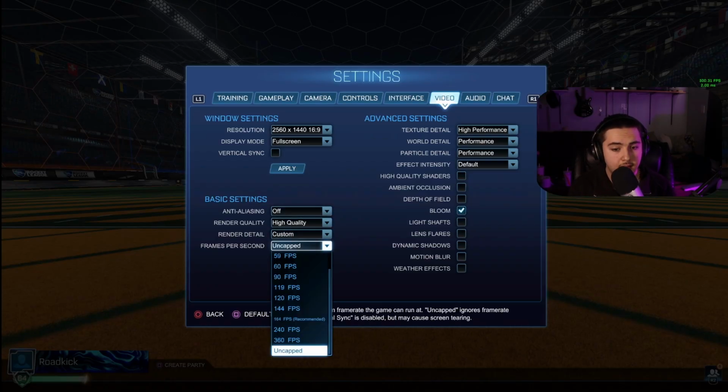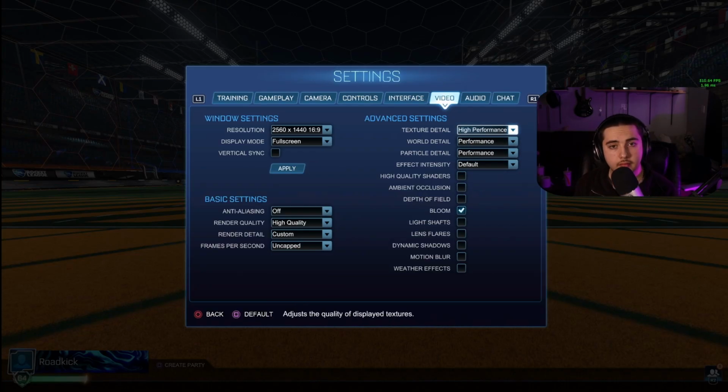Frames per second, you're going to put this at the recommended normally, because it's going to be set to your monitor's refresh rate. I just put it at uncapped because I want the least amount of input delay possible. Next up is texture detail. I just put it at high performance. World detail, I just put that in performance as well. Particle detail, put that in performance.